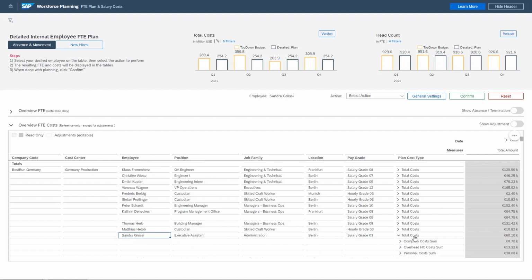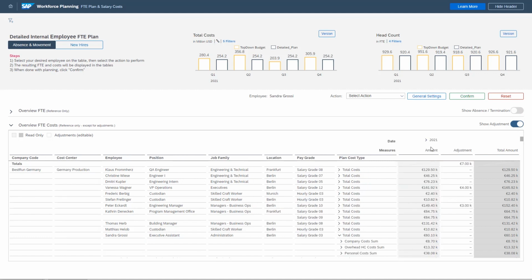To adjust her cost, because she is the executive assistant. So I want to adjust some company costs and so on. Here I would like to turn on the adjustment mode so that I can adjust her cost. And I also would like to open the different time period, 2021 and so on.